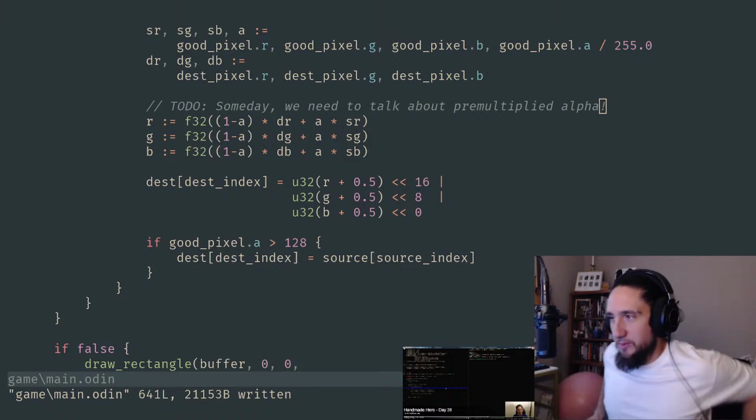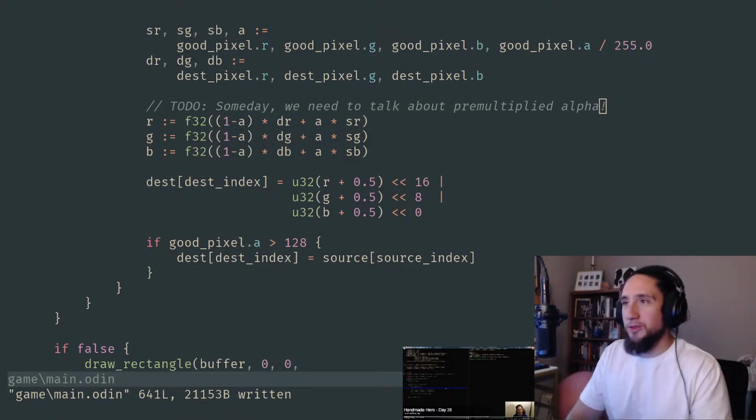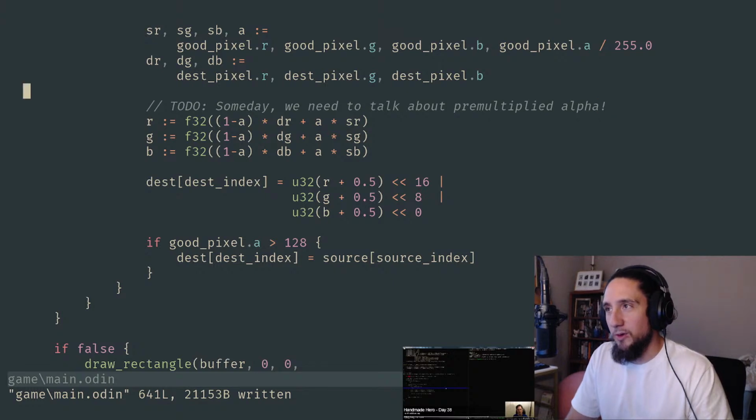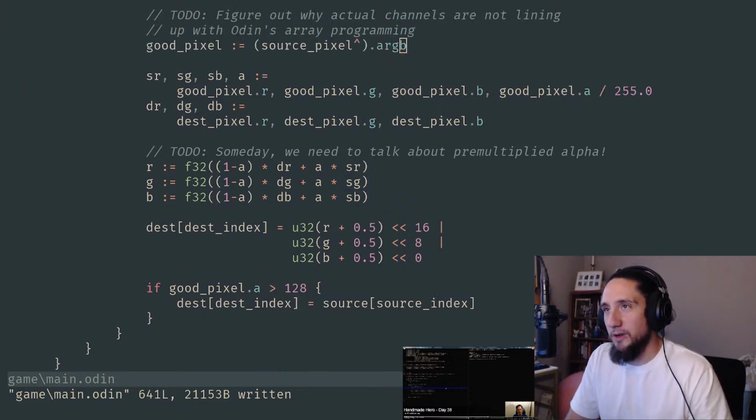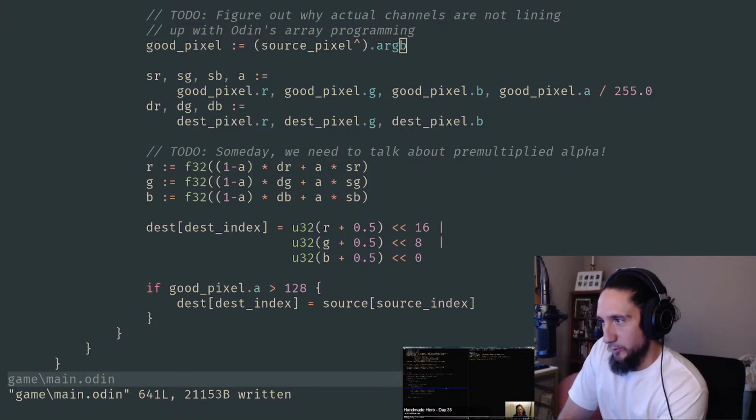I thought this was just going to be a straightforward day, and I'd get to show off some Odin array programming, and it would be so much fun, but why would I make that assumption? I just got to stop assuming that things will ever be as easy as I want to imagine they'll be. But we'll figure it out, and it'll be awesome when we do.